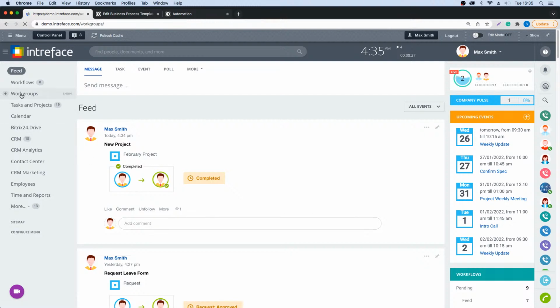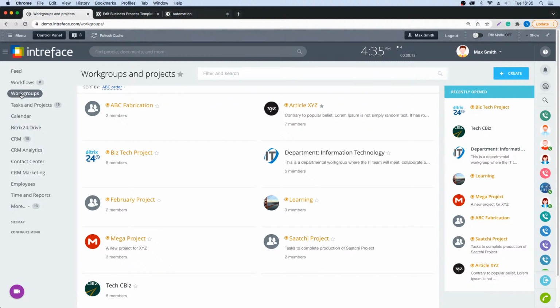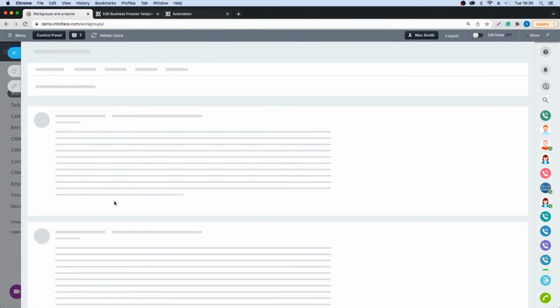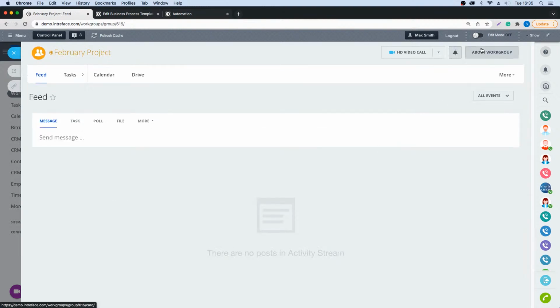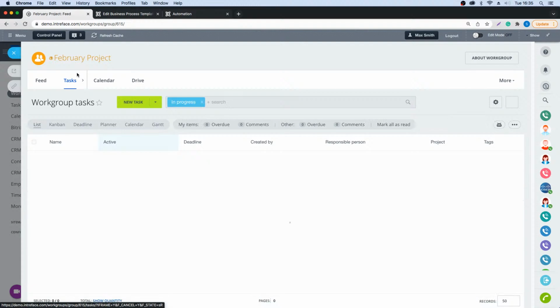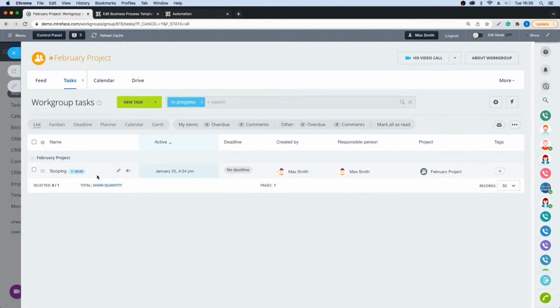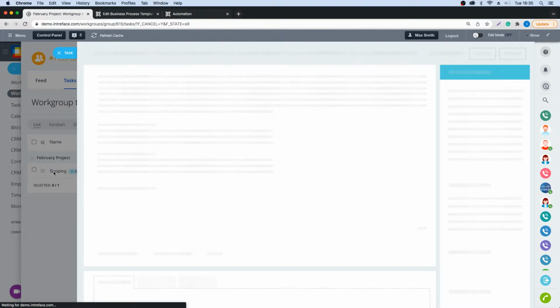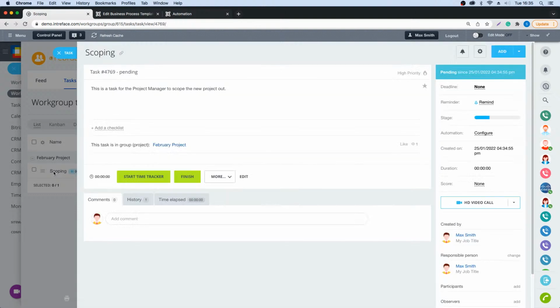Now if we go into our work group section where we store and manage all of our projects in the system, we can see the February project has actually created a work group in the system. And we can see in this work group that we have select members, and if we go into the task area, we can see this has automatically created a task inside the work group that we now need to start working on and starting to progress the project. So from adding that information, it's created a project group, it's brought specific people into the project, and it's created the tasks specific to the project type A that we need to work on.